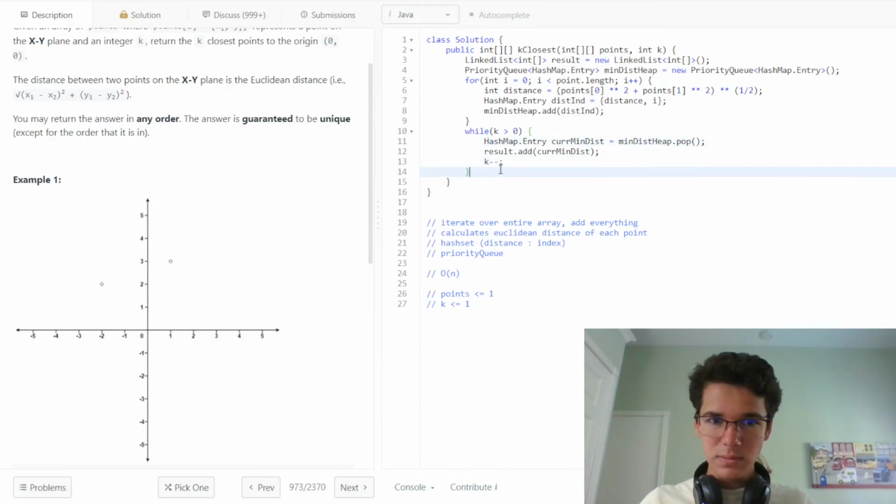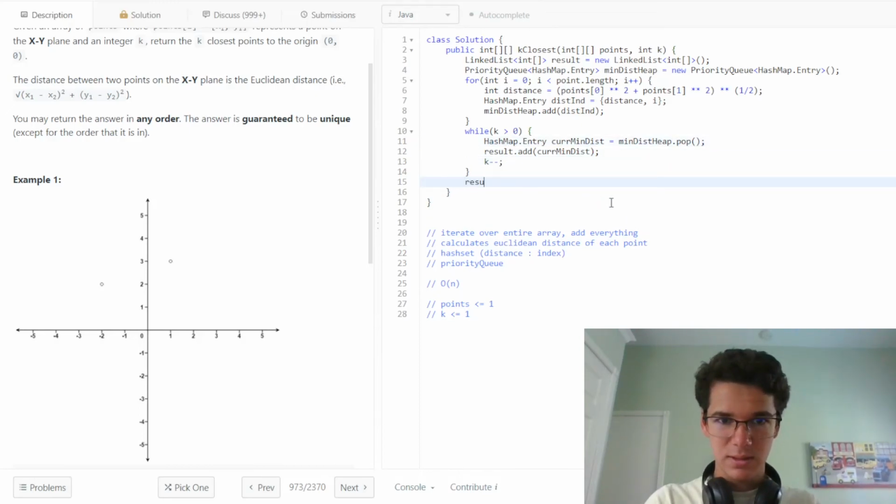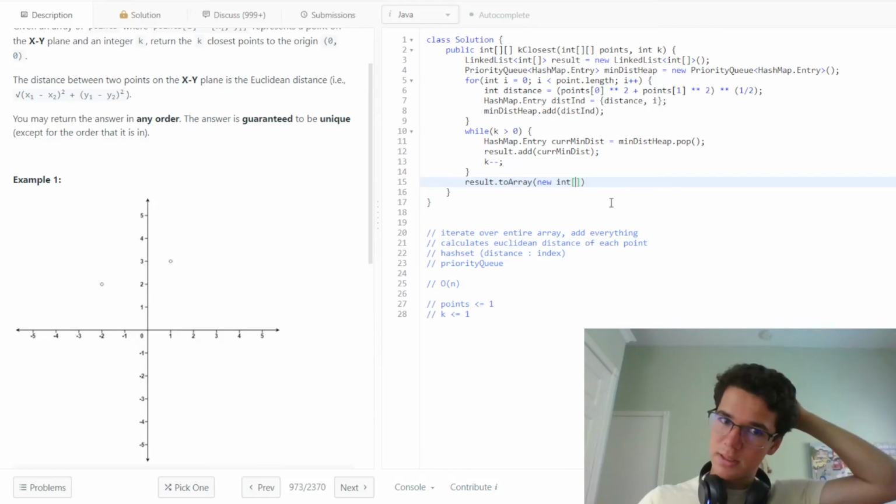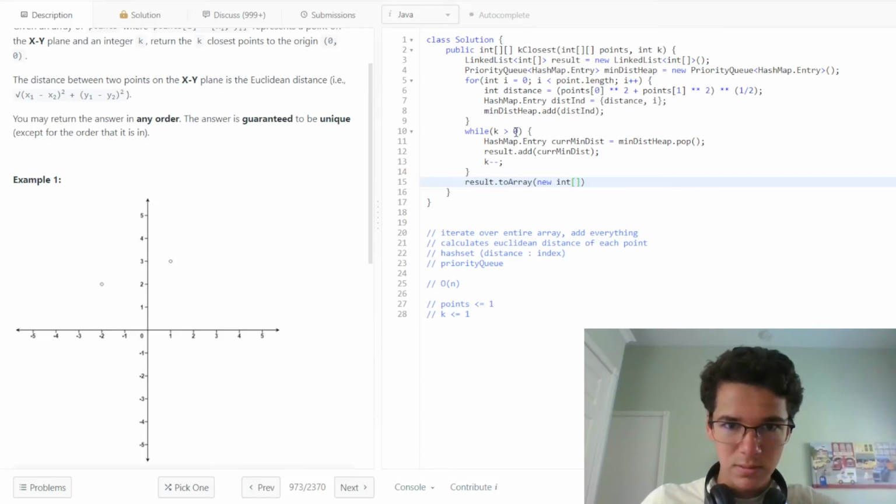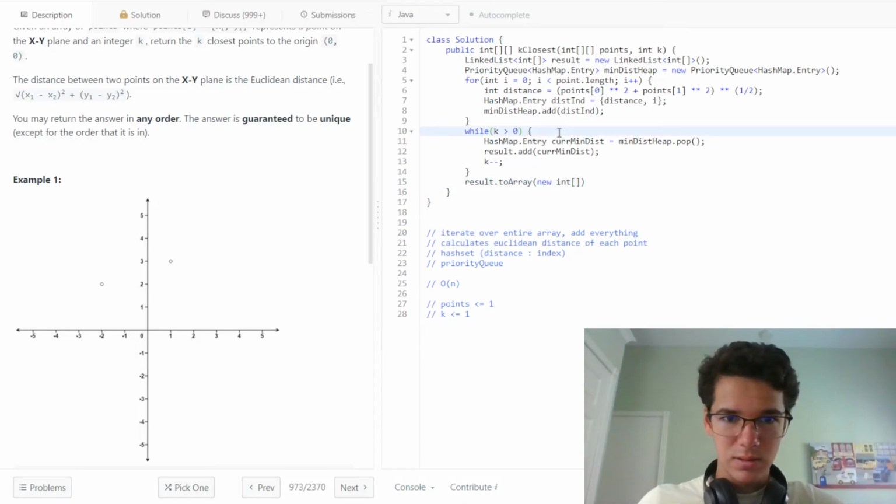Okay, and that's good. And then basically in the end, we'd have to do toArray, where we create a new integer equal to, well, if we don't maintain the original k, then what should we actually be saying? We can iterate through. Okay, so 0, 1, 2. Yeah, we could just do that actually.